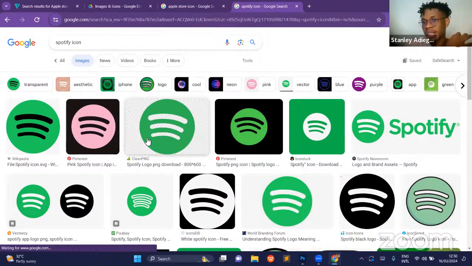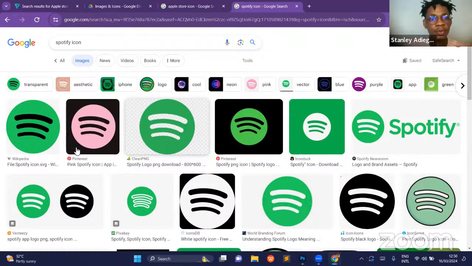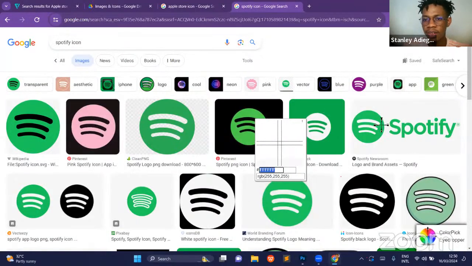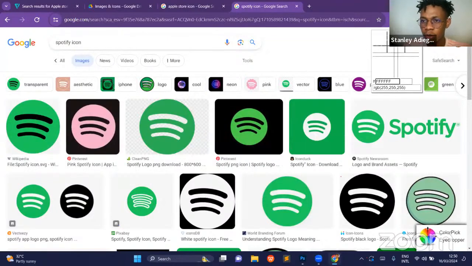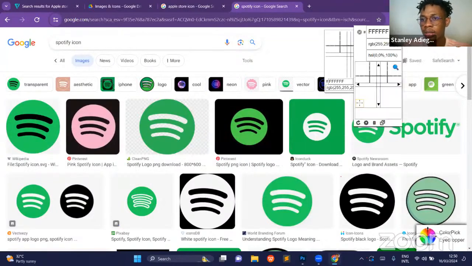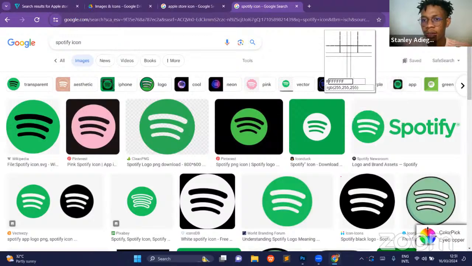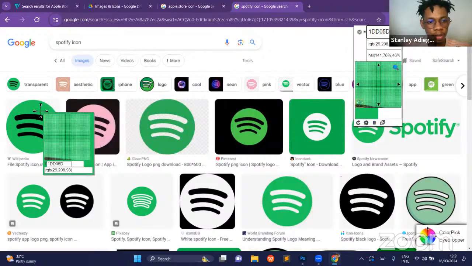Something else is that there's something you don't have to do, but that's what I do. I have a, what's it called? A widget or something like that on my Chrome that helps me pick colors if I don't want to download the images. I can just come to my color picker here and just use it to find color.